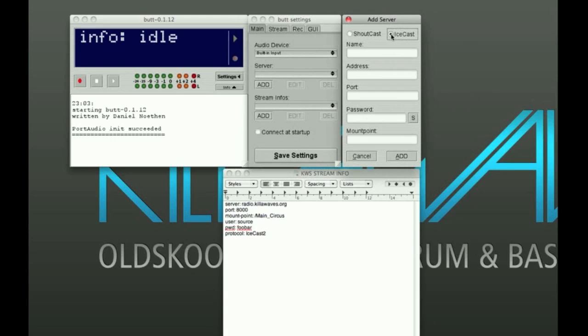So Killawaves uses an IceCast protocol, so click on that and it will open the mount point at the bottom. So name is human readable. This is just so that we don't get confused over what server we're streaming to if we have a whole bunch. Special Killawaves Radio. Our address is radio.killawaves.org. The port is a pretty standard internet radio port, which is 8000, and the password you will be provided with.